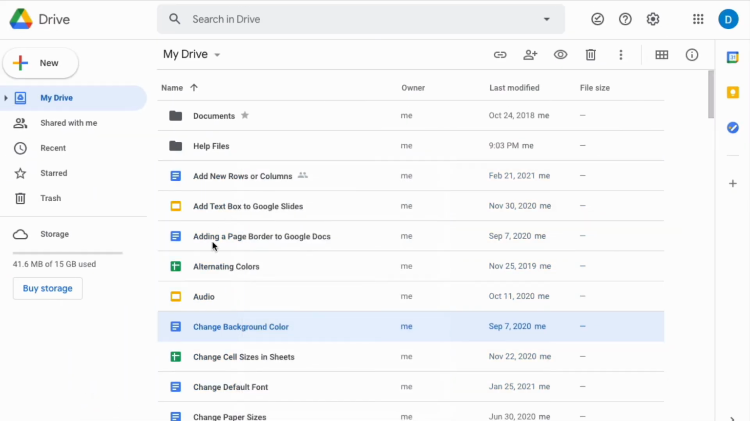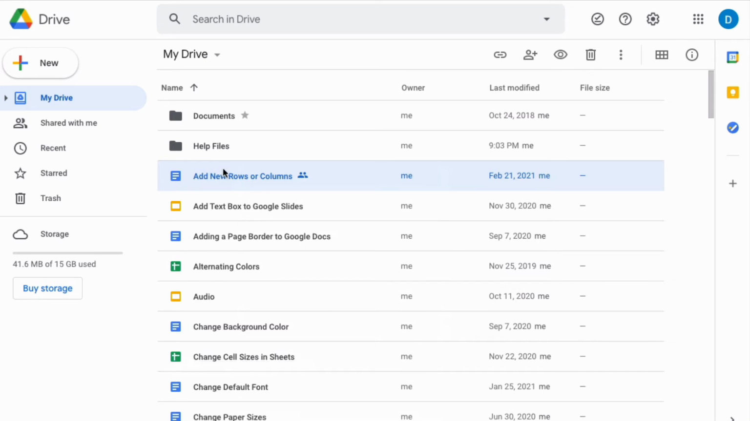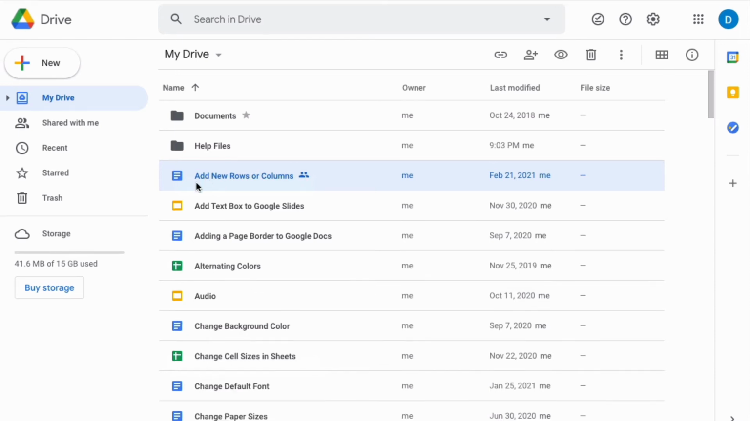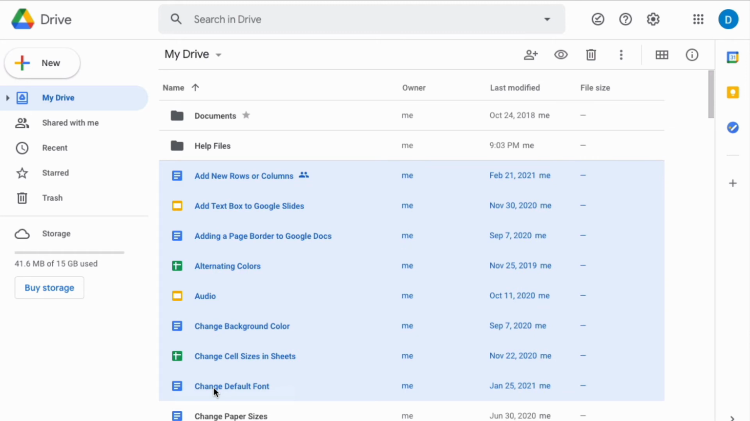You can also use your keyboard by selecting the file and then using the shift key to select all of the files between the file that you initially selected and the last file that you want to select. So if I want to select add new rows or columns file, and I want to select every file between this file and the change default font file, I will just press the shift key and that last file, and then all of the files are highlighted.